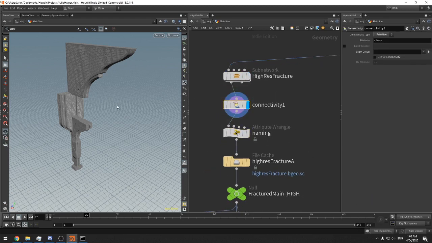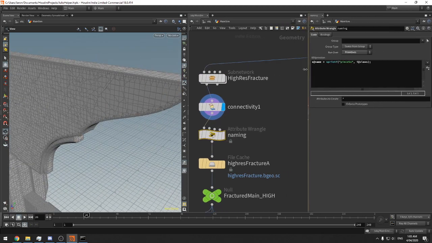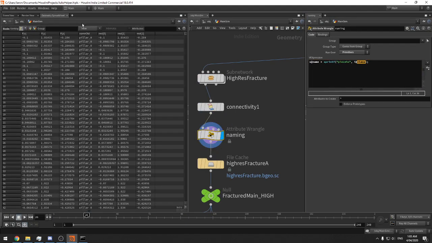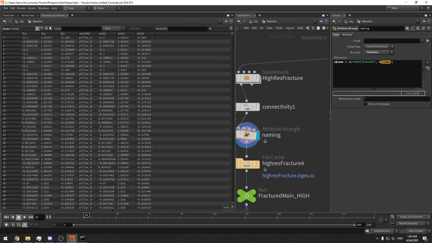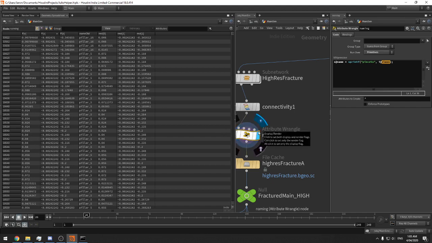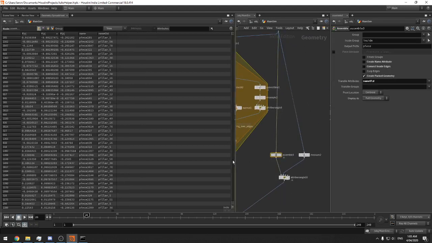Anyway, this is the change here. I laid down a connectivity node so that I knew what was connected and what not, and I just named all the pieces. So I said piece after the number. If I go under my pieces now, I have under my primitives, because it's a primitive attribute, piece 0 to piece whatever that number is there. And that's basically the same as doing the assemble sub and just setting it to name only.